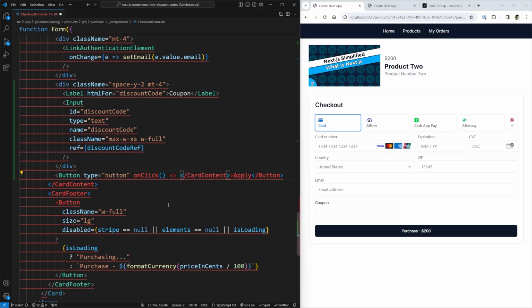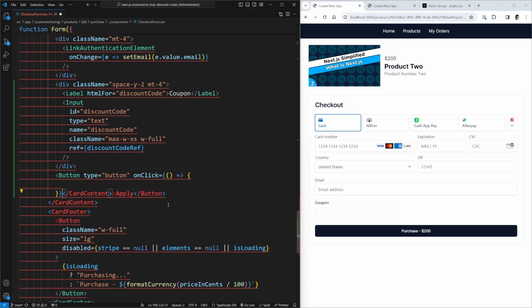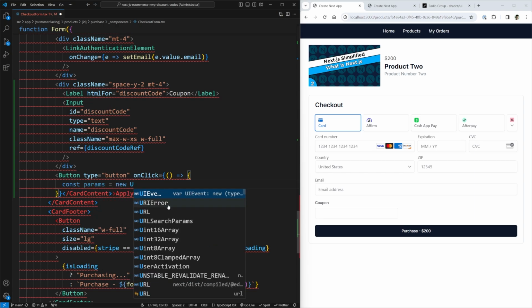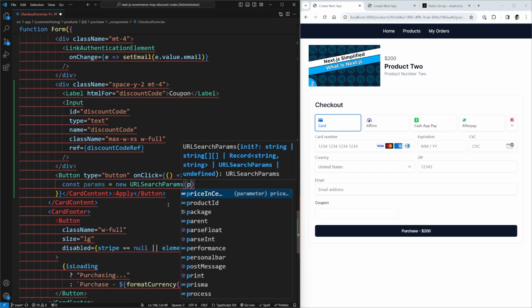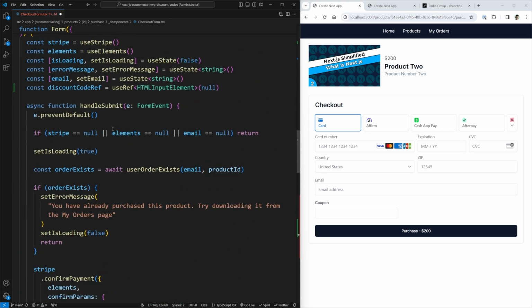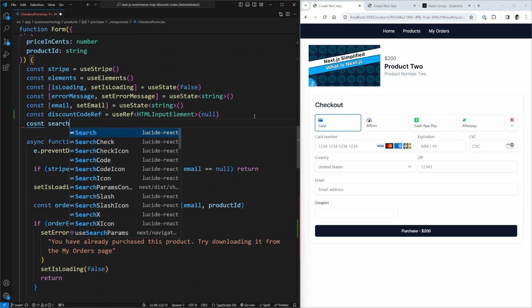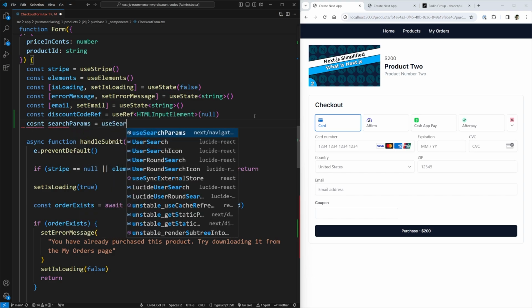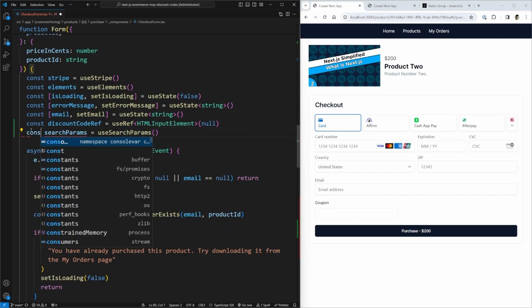So inside of this onClick function, let me make sure I define this properly. There we go. Give it an arrow function just like that. And inside this onClick, all I want to do is get my search params. So it's going to be new URLSearchParams. And that's going to come from the search params that are on our page. We can use a custom hook to get those. So up here, we can say const searchParams equals useSearchParams. There we go.